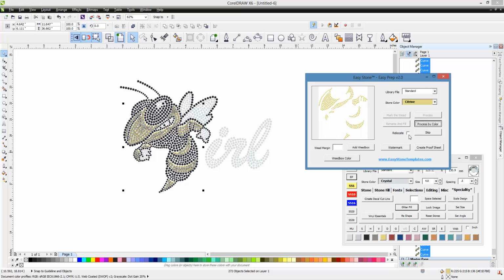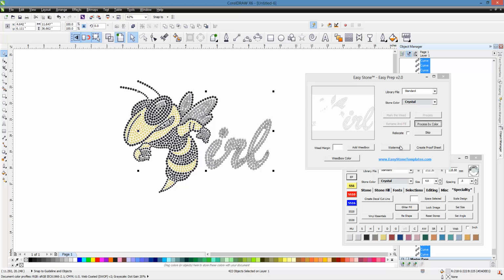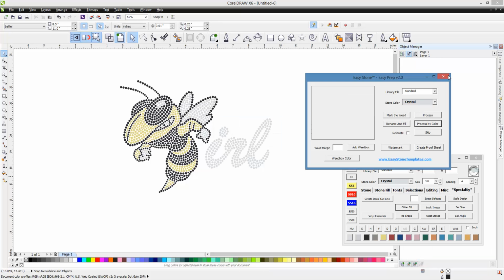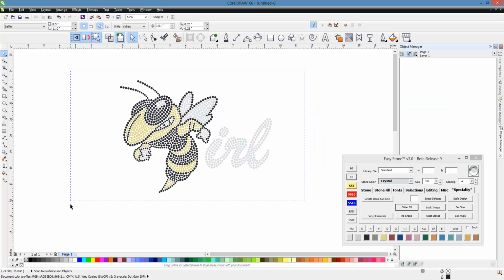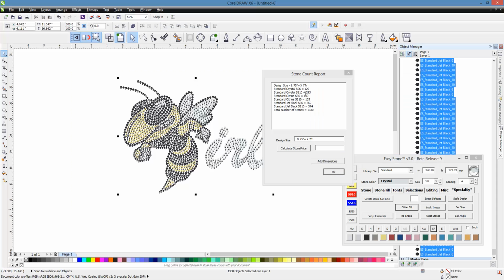Now what's really powerful here is Easy Prep automatically will determine if it's a 6, a 10, or a 16. It does that all automatically behind the scenes. All right, so now we can do a stone count. We'll go into our stone use report here. Look at that. We are using 129 SS6s, 293 SS10s in crystal, and it breaks down citrine, 6 and 10s, and jet black in 6 and 10 and gives us our total stone count.